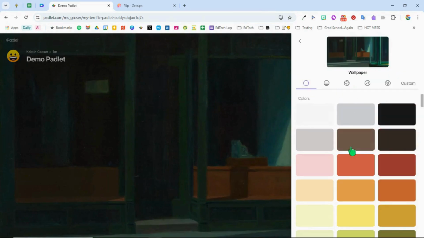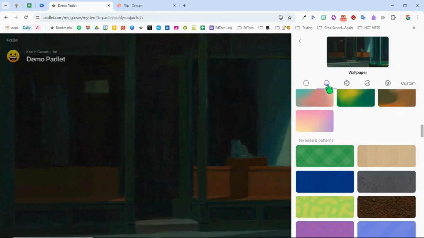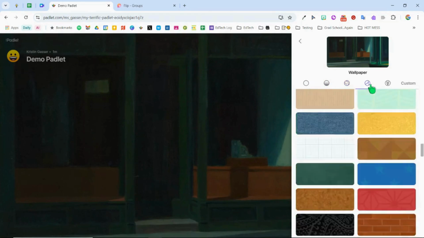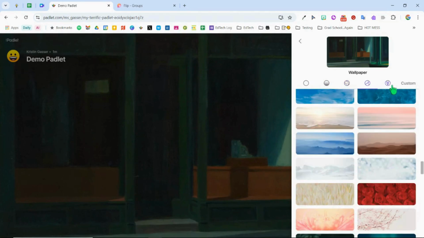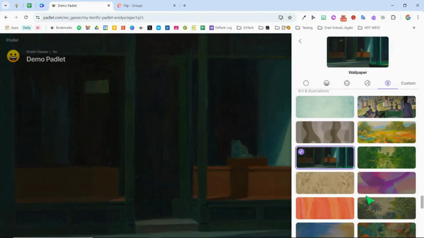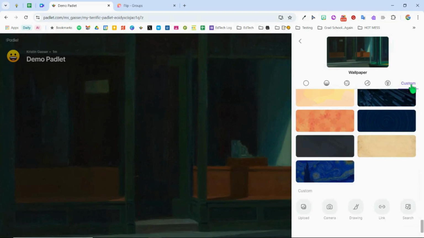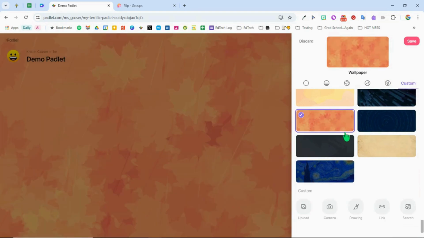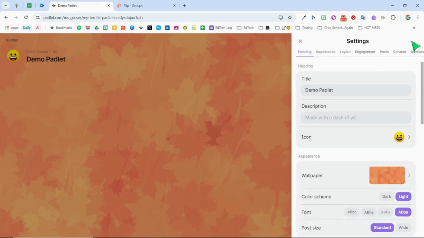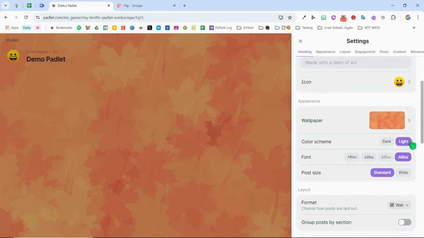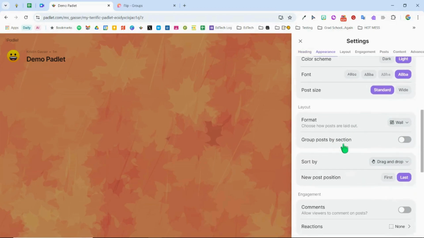You can switch it up from solids to gradients to textures and even landscapes. And you can even do drawings. You can even bring in your own custom background if you want. And then you click Save. You can customize light and dark theme, fonts, post size, pretty much anything. You can turn on sections from here if you decide you want them and you didn't have them before. I'll show you how those work right now.